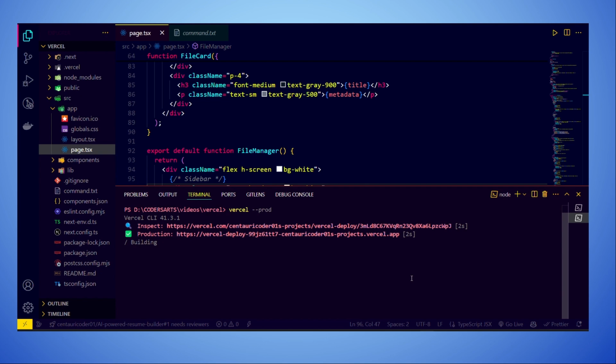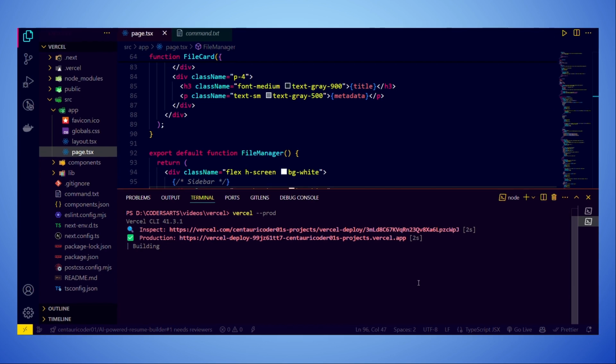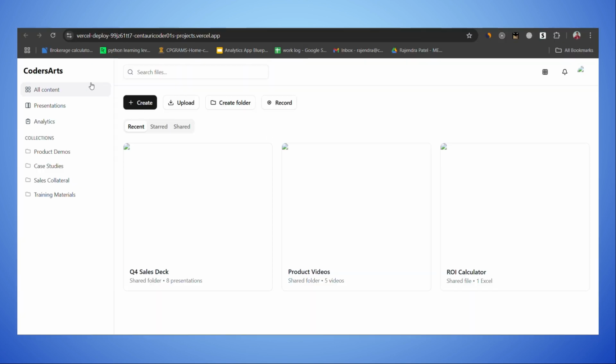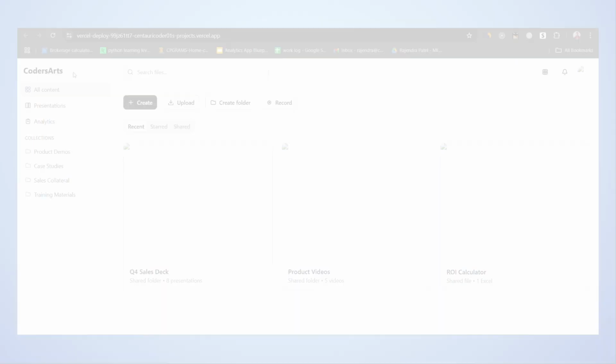So just wait for some time. It's creating a build. Yeah, we are done. Now if I just go to the link again, authenticating, and as you can see, the name has been changed.